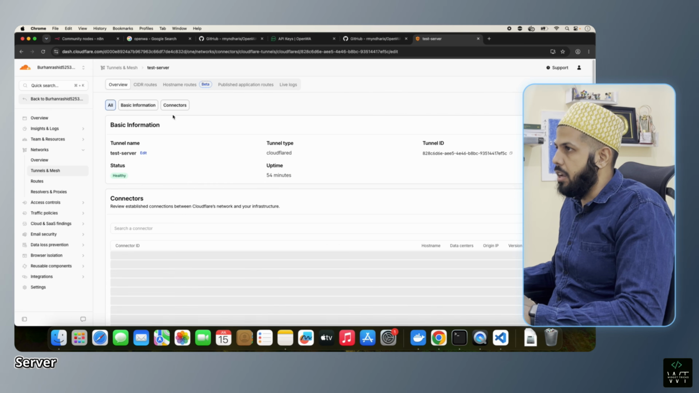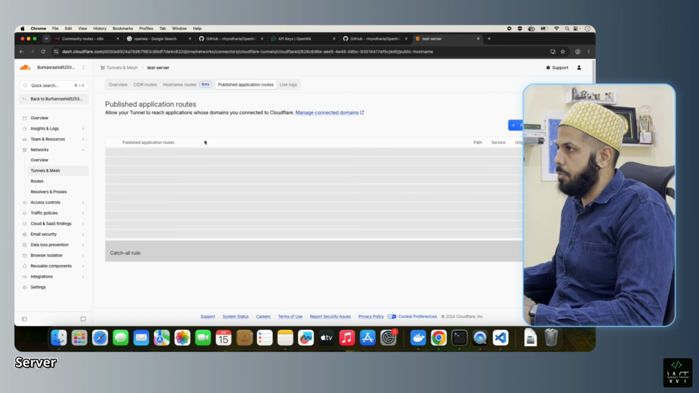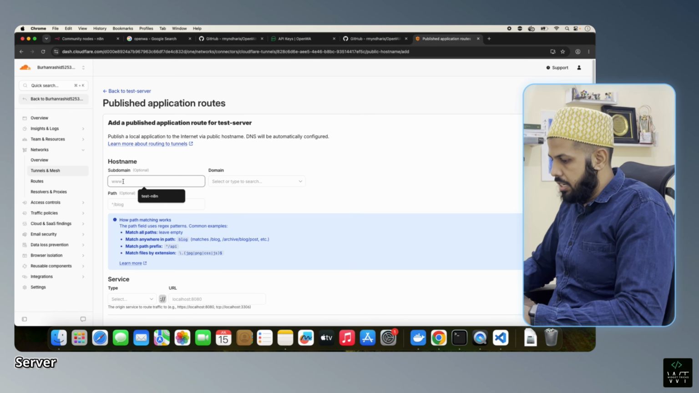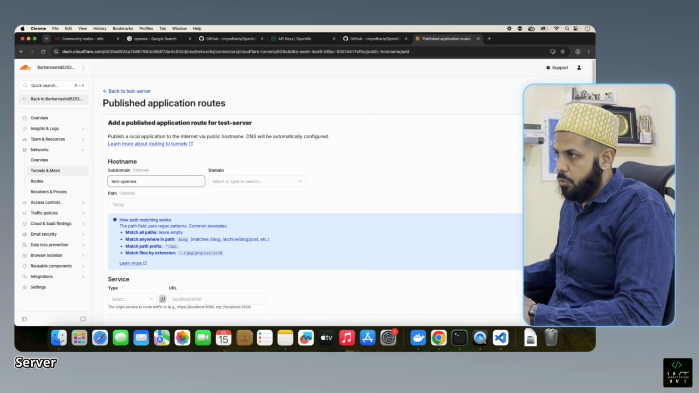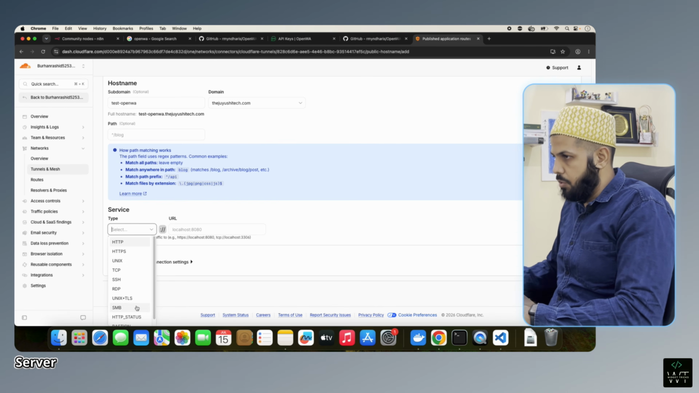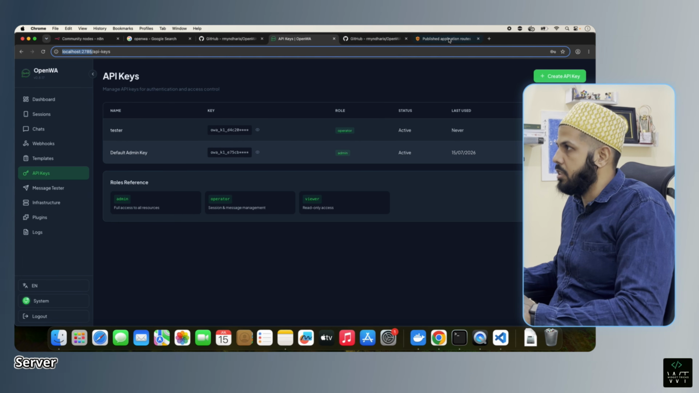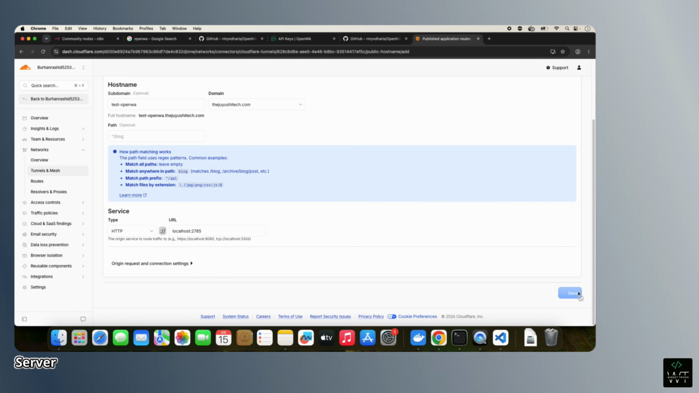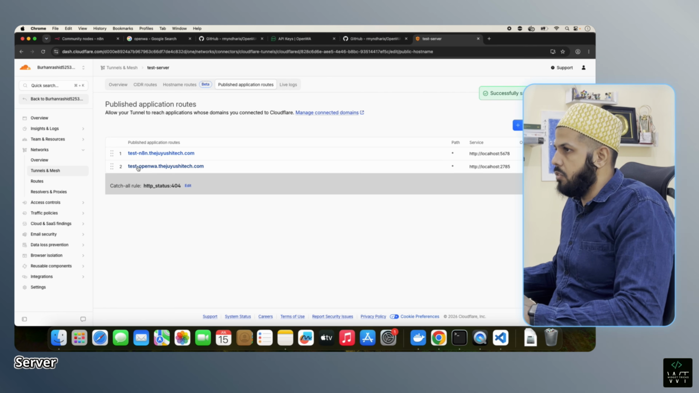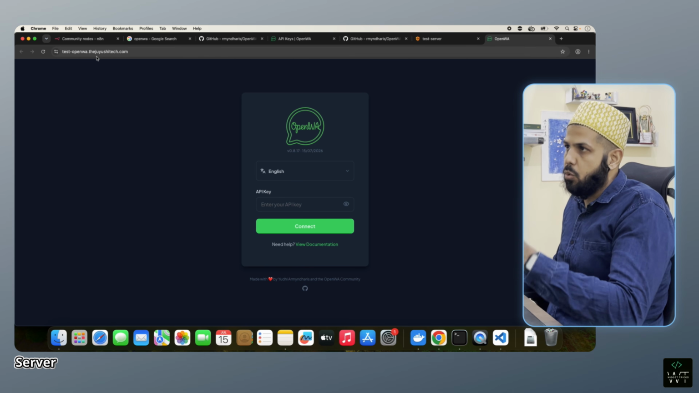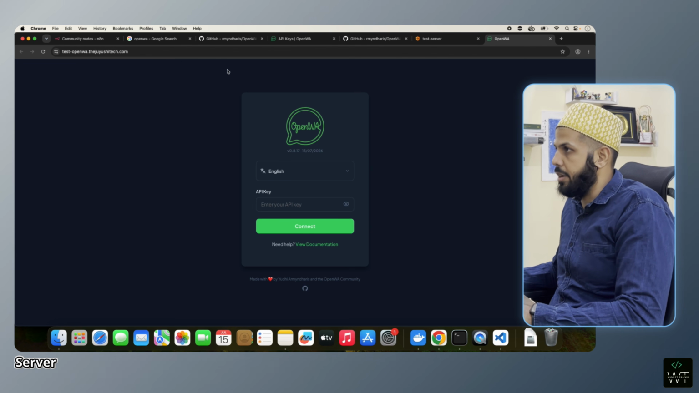So yeah, and now I'll come again here in the publish route. I'll add another route. I'll just say test OpenWA. I'll just select my domain, choose here HTTP, and I'll just copy this and paste it here. I'll just hit save. Now I have this connected, and if I open it, now it's running in my local, but I can access it from here, from anywhere.